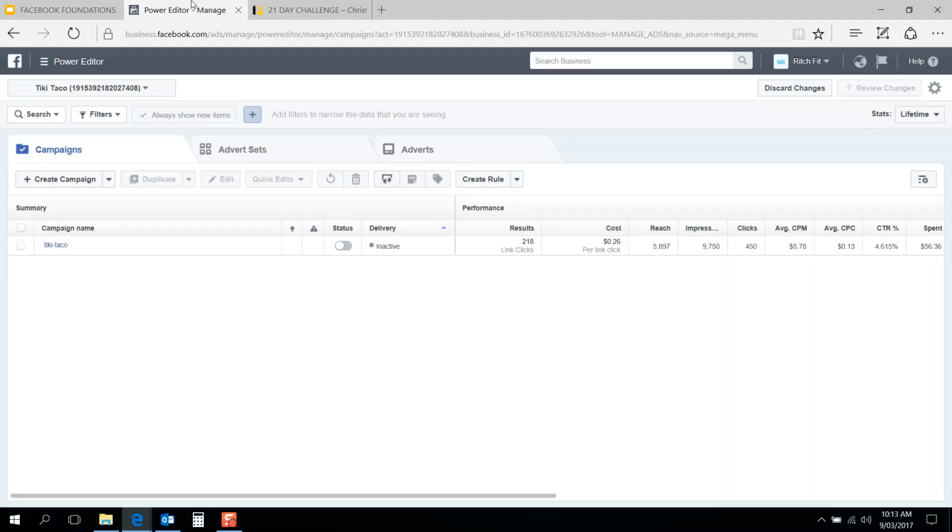We like with Tiki Taco, with these guys I'm showing you right now, we spent like $56.36. We had 176 vouchers grabbed, and by the next Friday they had a 30% increase in sales, costing only 17 cents per voucher. So that's awesome. That's an excellent return on investment.